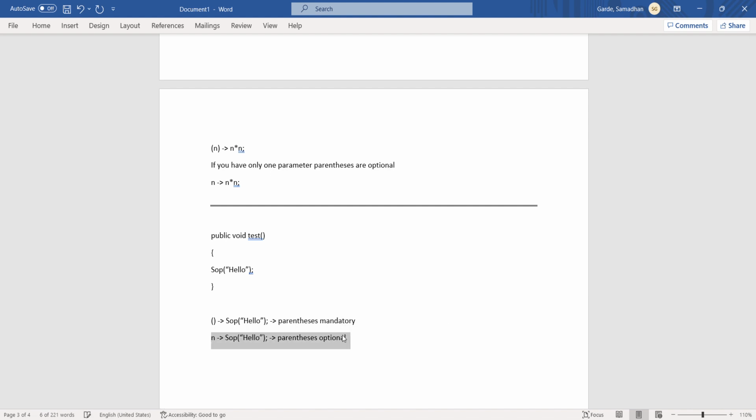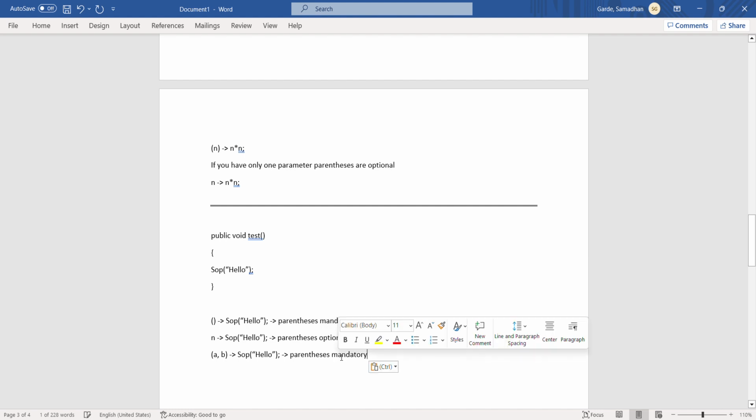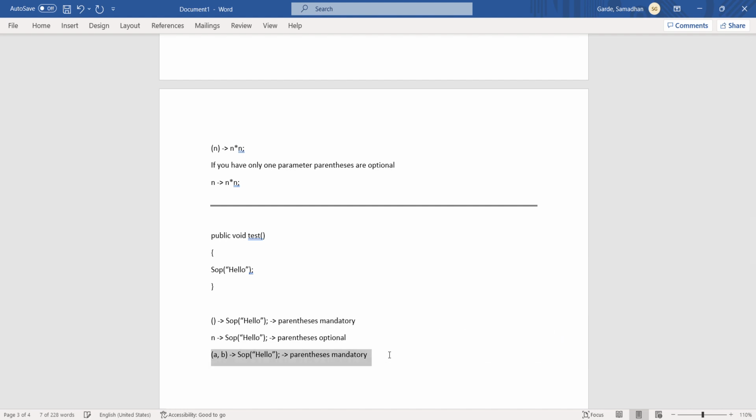Now let's talk about more than one parameter. If you have a comma b, so these two, in that case parentheses are mandatory, because if we have more than one parameter, we must have parentheses. So this is the way we can write the anonymous function, and we can convert this anonymous function into the lambda expression.